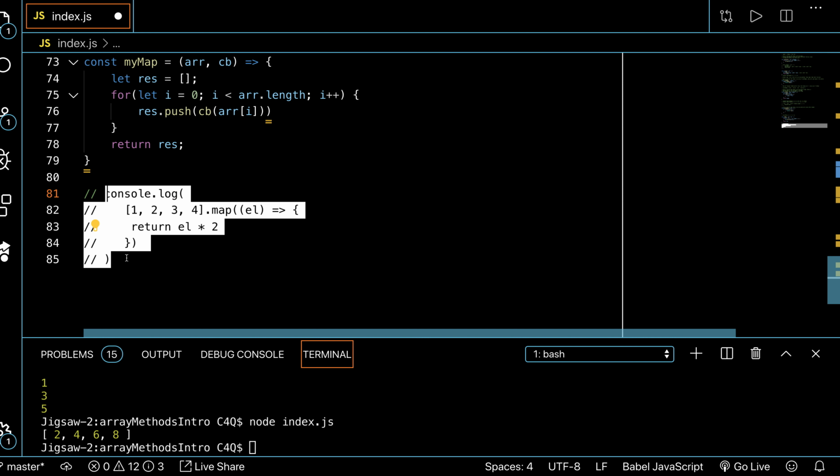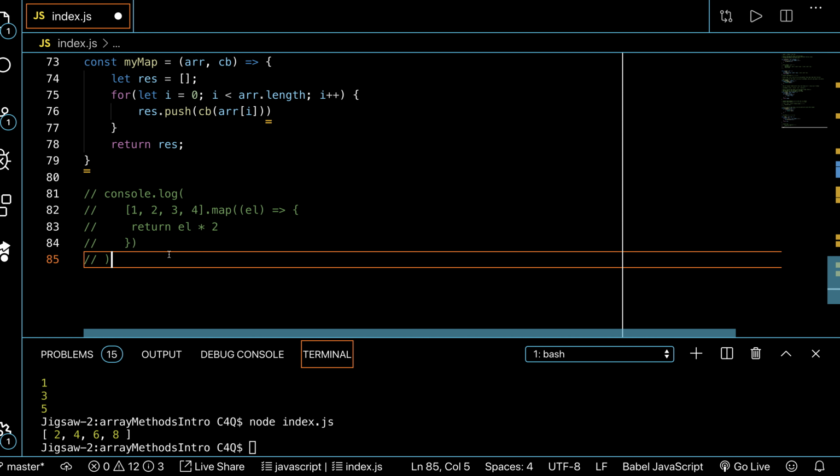Basically, the difference between this and forEach is that map actually returns an array. The other one just returns undefined. Map makes it an array. It's actually making that array and returning that back. Filter will also do that, but we'll talk about that in a minute.